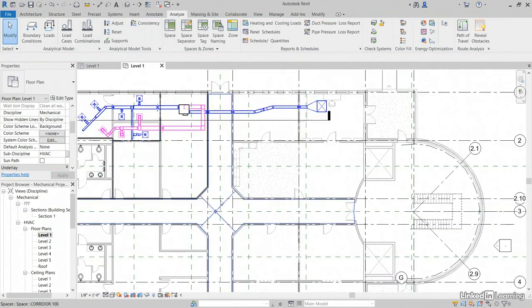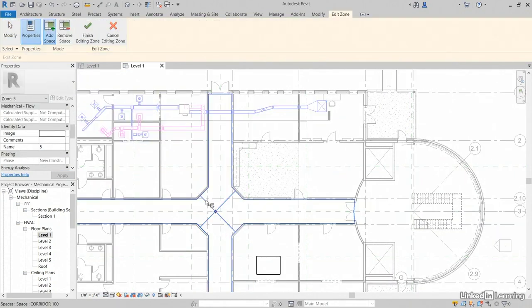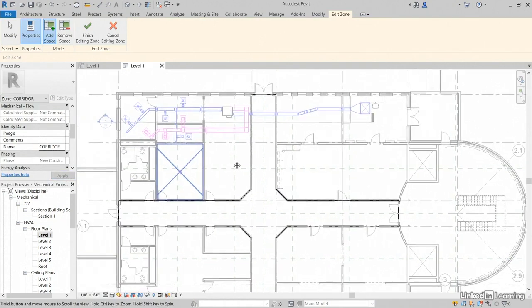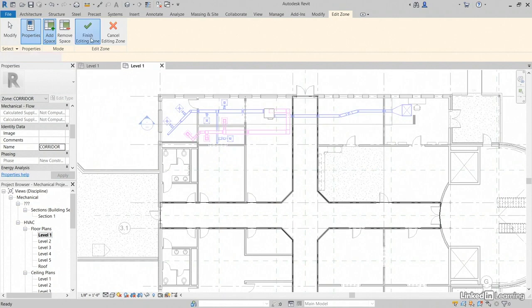Let's create a zone out of the corridor. So click Zone. Let's add our corridor. The name will be Corridor. Click Apply. Now let's click Finish Editing Zone.